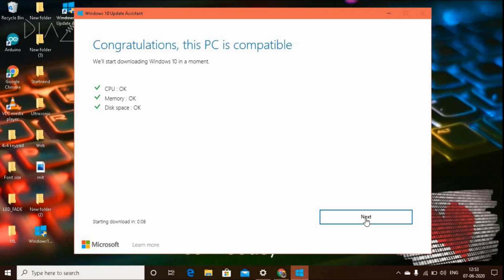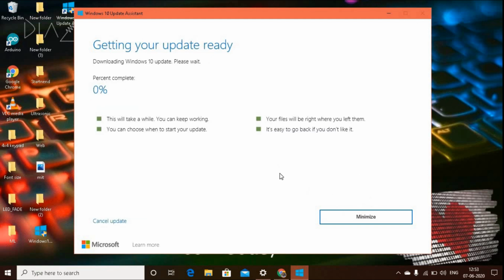So congratulations, this PC is compatible. It has checked my CPU, it has checked my memory, and it has checked my disk space, and everything is okay. And I'll just click on next. And here now it is getting your update ready. We'll just wait.